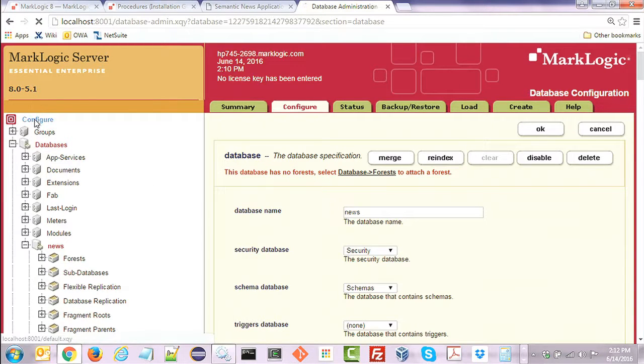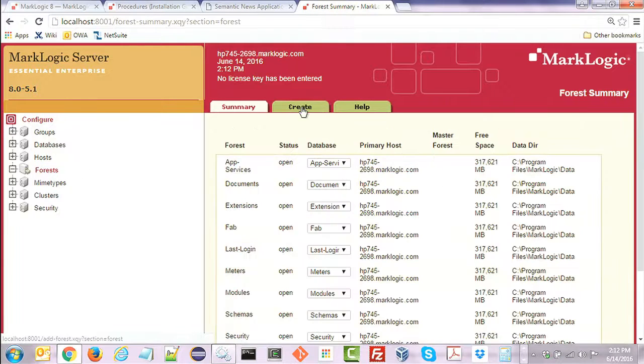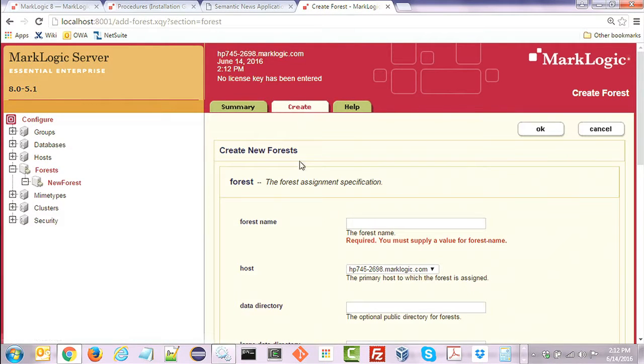So configure forests. And we'll do create. And you can call your forest whatever you want. Really common is to name it after your database and then to give it a number, thinking about that cluster situation, and you might have a lot of forests that you then attach to your database. So we'll call it News 01.